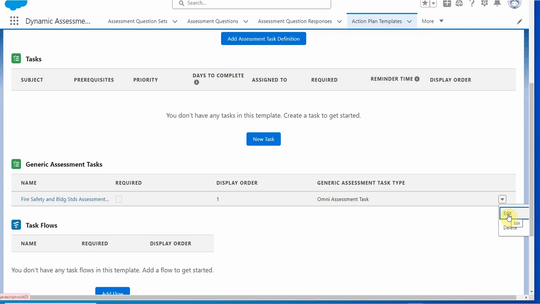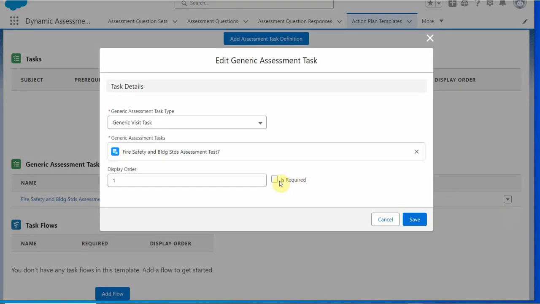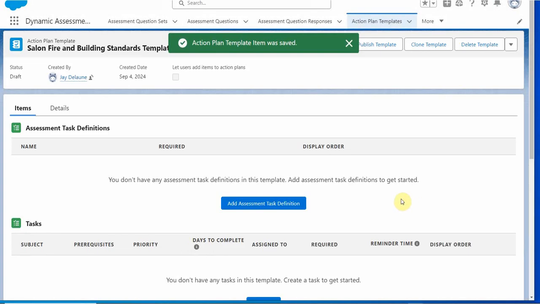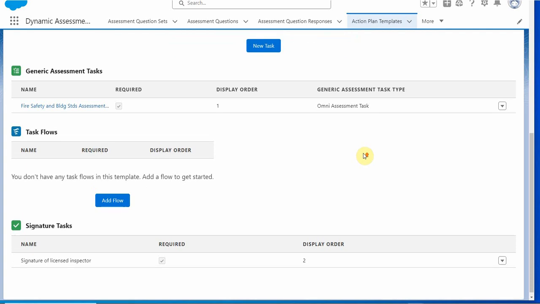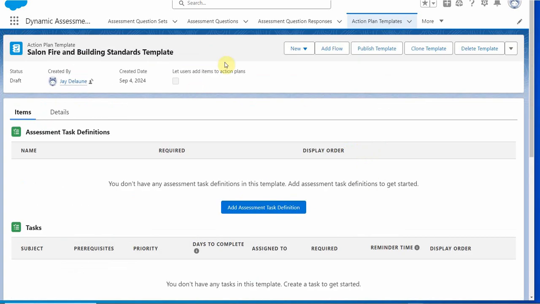And we also wanted this one to be required. We didn't yet do that, so let's go ahead and mark it as is required and save. So that gives us what we need. And now we can publish the template.